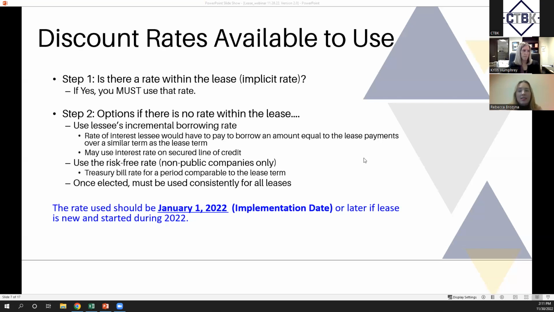And then lastly, for 2022, which is the first year of implementation, regardless of when a lease term began, the rate used should be the January 1st, 2022 rate for all leases that had started prior to the beginning of this year. But for any leases beginning after January 1st, 2022, the rate used should be the rate as of the beginning of the lease term. So that's just important to look out for specifically this year.